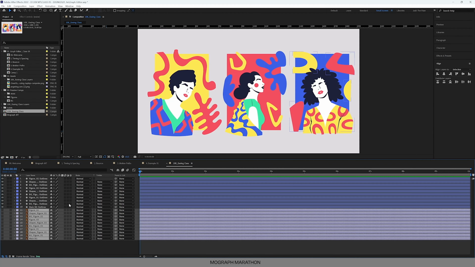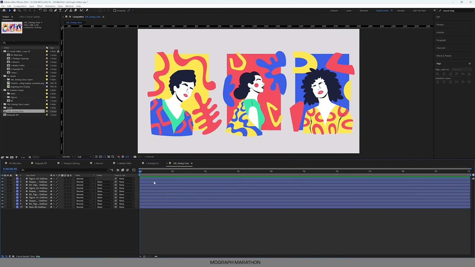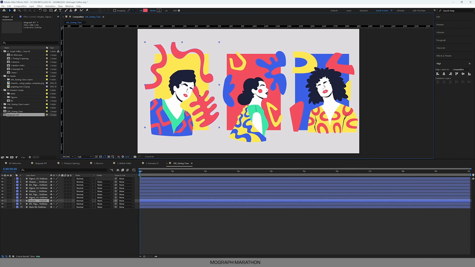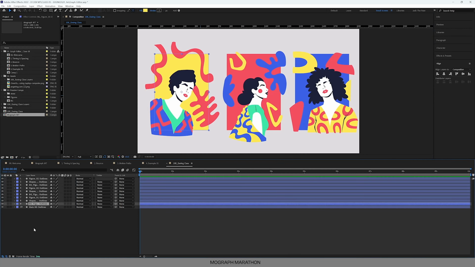Yeah, but for now we are not going to need them, so we are going to have them deleted. So I'm going to lose them. Yeah, so once you have your files ready, what we're going to do is create compositions. Let's call them sub compositions for each figure, and each composition is going to comprise the figure, these shapes, plus the background.